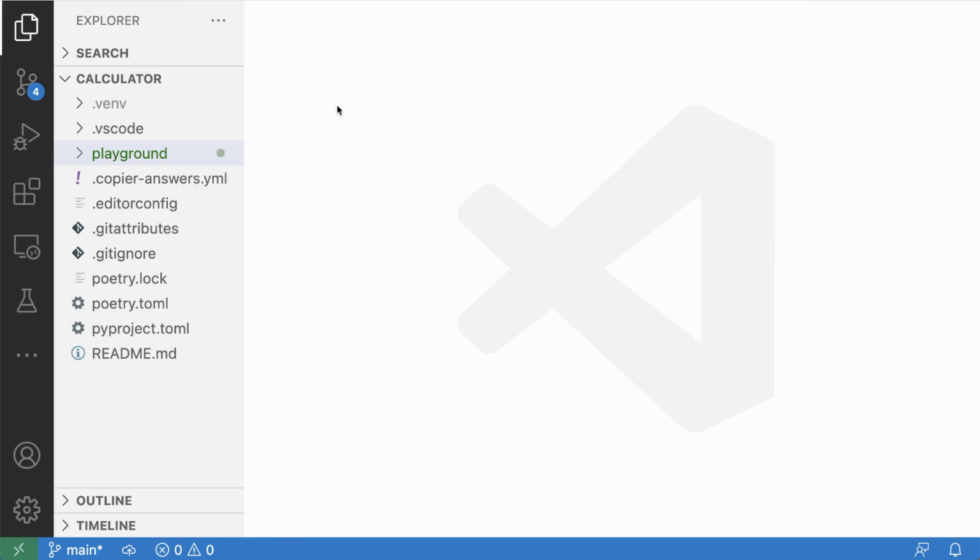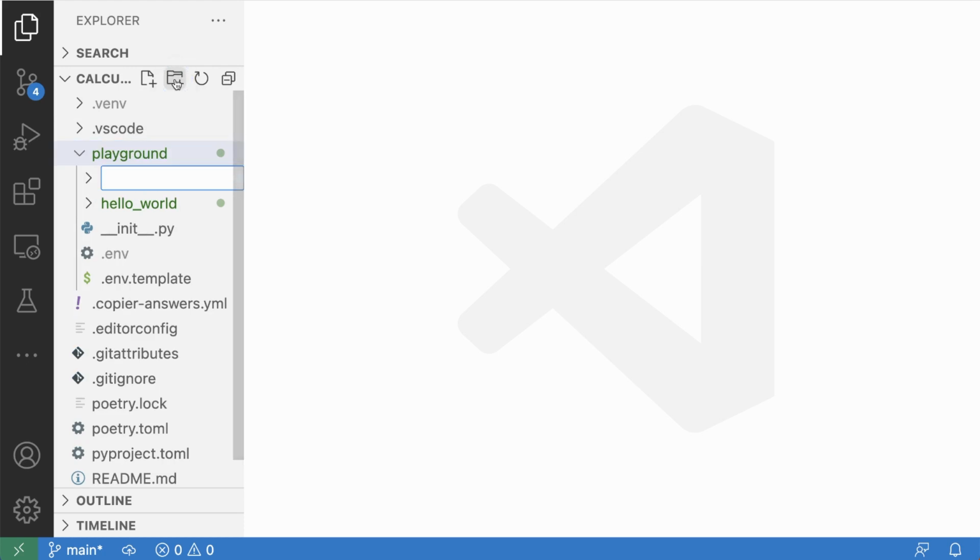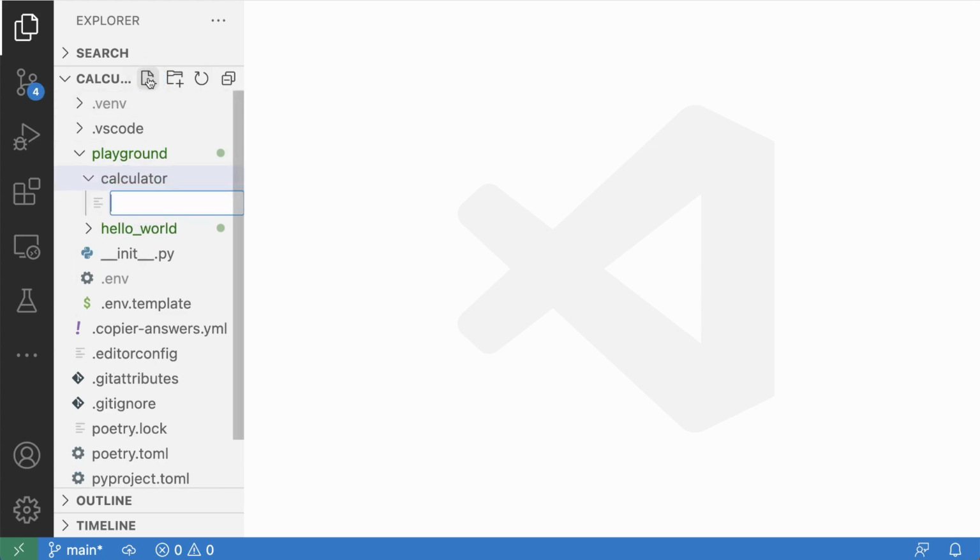Now for this video, I'm going to write a simple calculator application. So let's head to the Playground folder in the Explorer and then create another folder inside of it called calculator. Then inside the calculator folder, let's create a file called calculator.py.